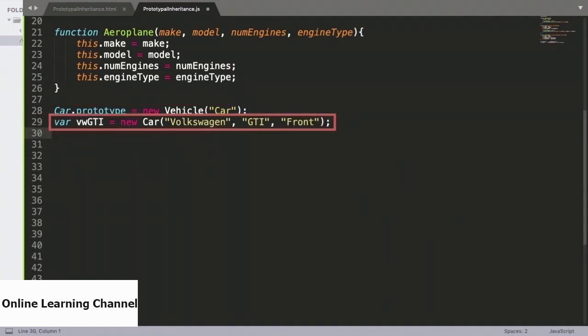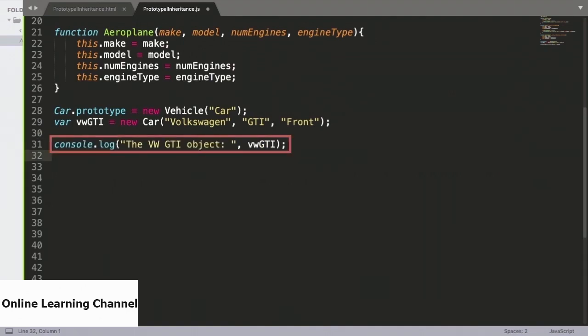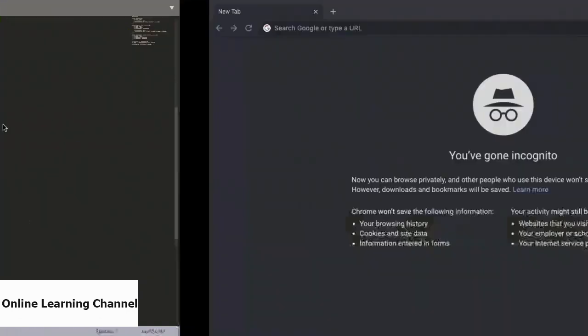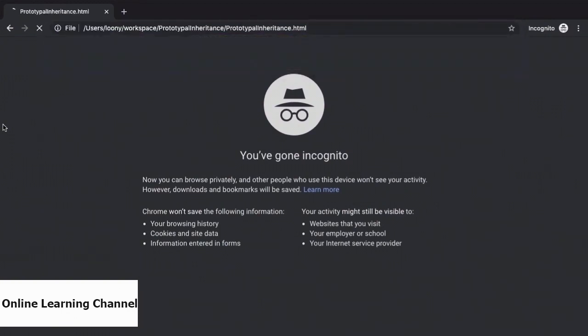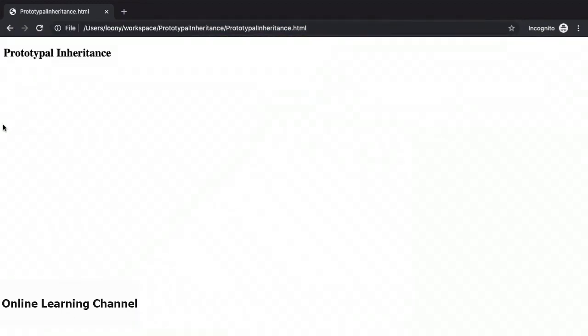So let us now go ahead and create a new car instance. This represents a Volkswagen GTI, and this is a car which is driven by its front wheels. So now that we have this new car object, we can go ahead and print out the entire object to the console and view its contents. First, we save down this JS file, and then we pull up the HTML in the browser. And once the page loads, we head over to the console.